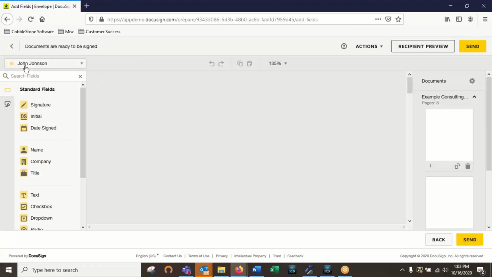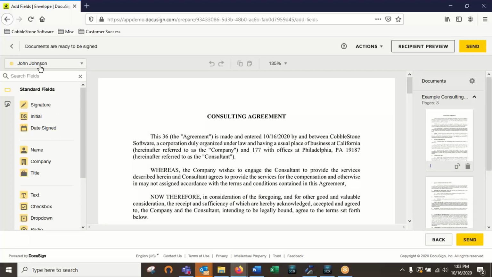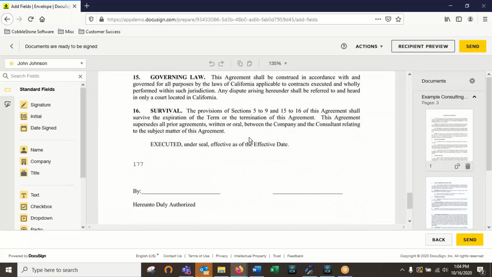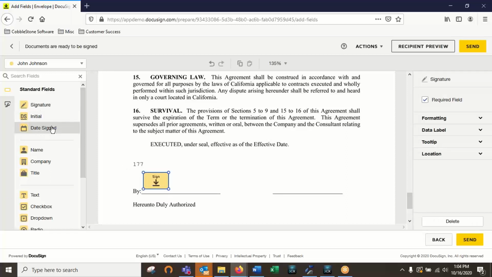So we can see here that we have John Johnson as the signer up at the top left-hand side. If there were more signers to this particular record, all we would have to do is select who we were setting placeholders for from this drop-down menu here. But once again, we'll scroll down to that third page, and we can select any of our placeholders and fields on the left-hand side as well. So we'll drop in our signature placeholder, and we can repeat that process as necessary for as many placeholders as were required for the document.